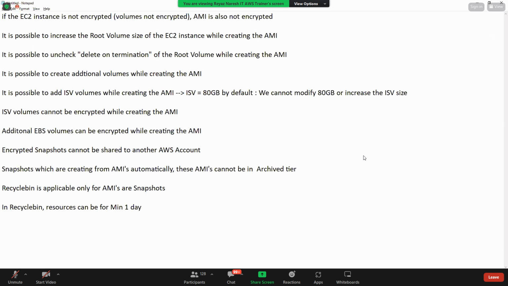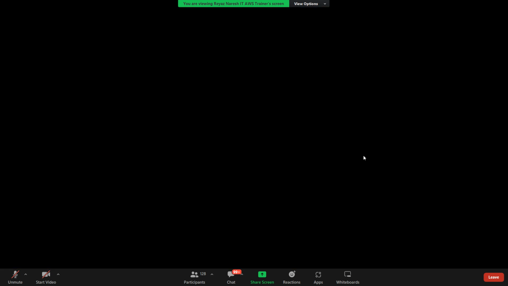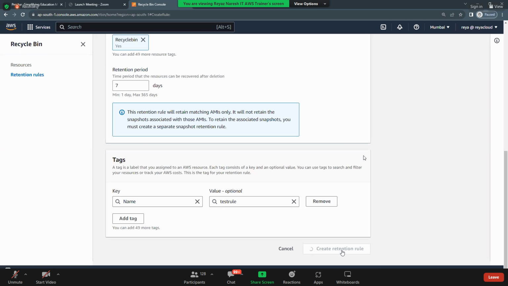In 1 day, maximum 365 days. But guys, is it recommended to go with the tag wise or for all? If you go for all, just imagine if you have 100 AMIs and someone deleted, all 100 AMIs will go and sit in the recycle bin. You can do that also, but it's not recommended. That will not generally be the case, but if you manage it properly, then click on create retention rule.